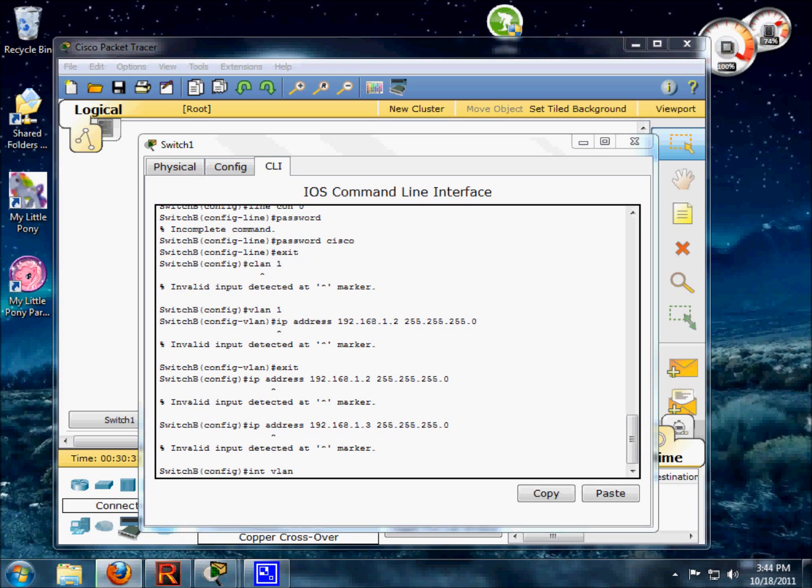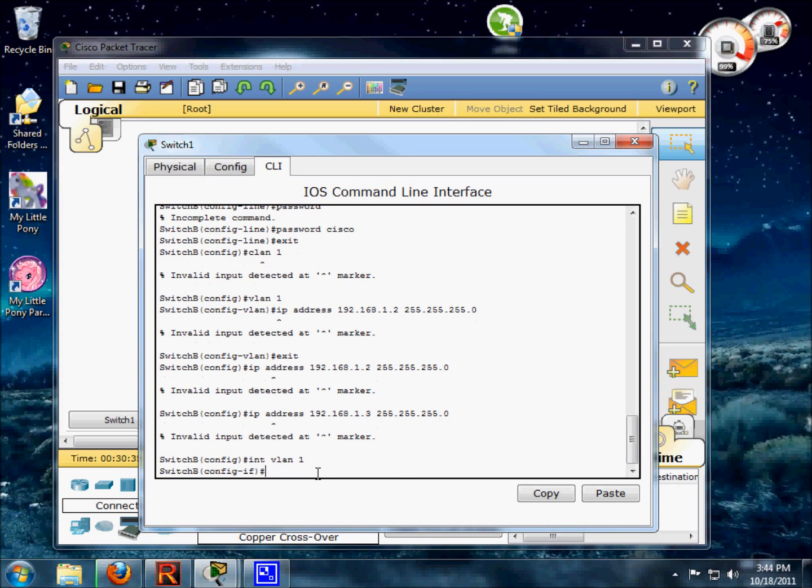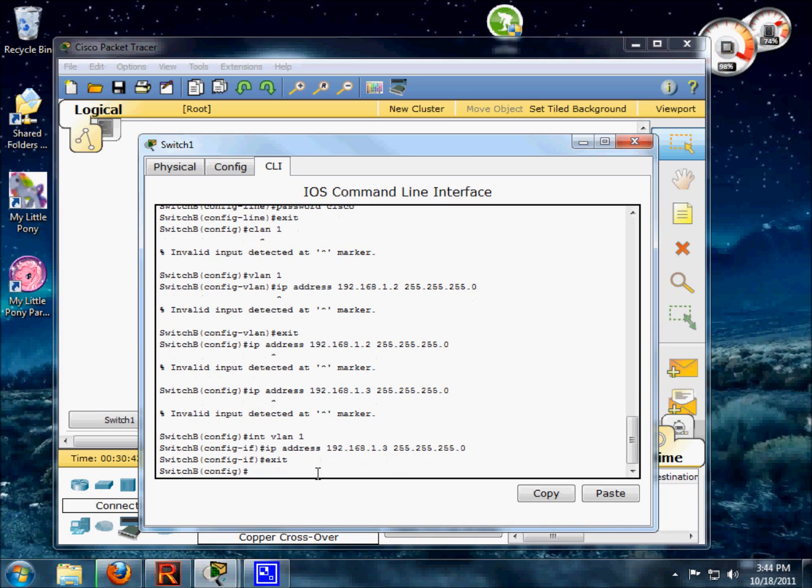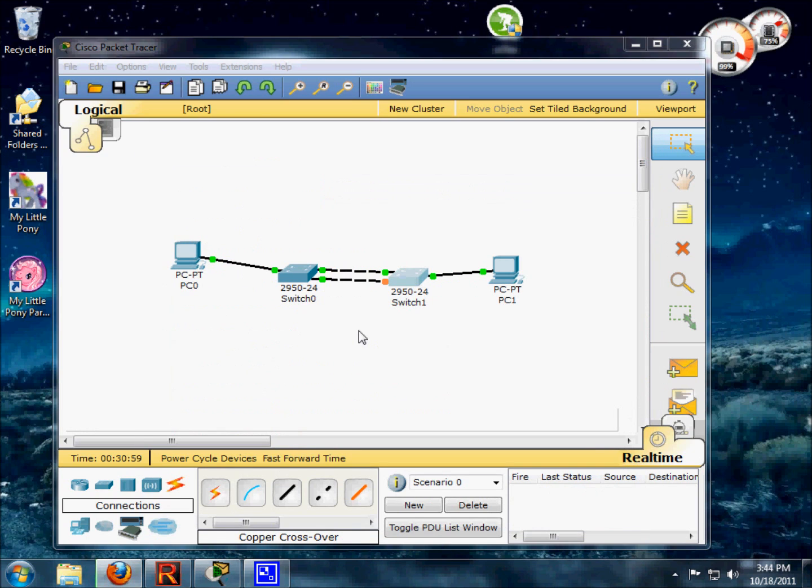Install VLAN 1. And then we'll just, there we go, we can set up the address. There we go, and then we can exit. So from here, we should be able to get out of here. We should have everything communicating with each other. Let me just double check that.